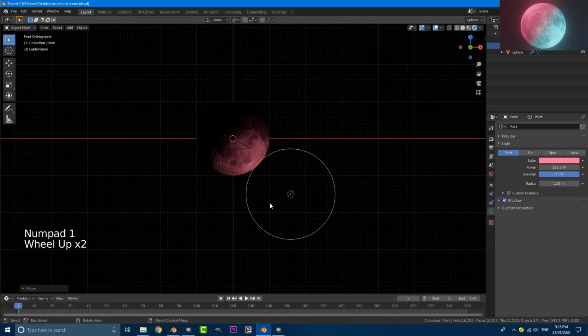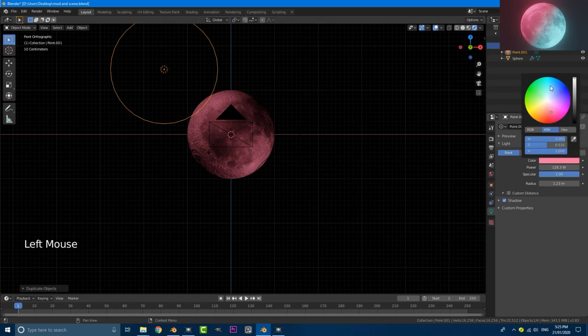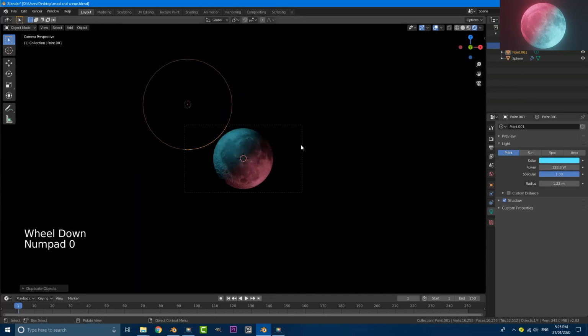Go to our front view again and go Shift D, duplicate. Bring this guy over here, and we're going to make the color of this one blue. Now go into our camera view.